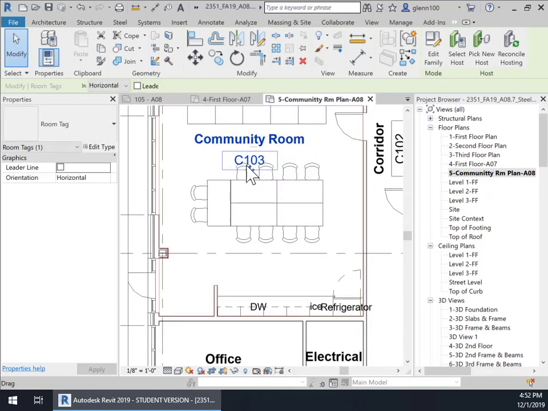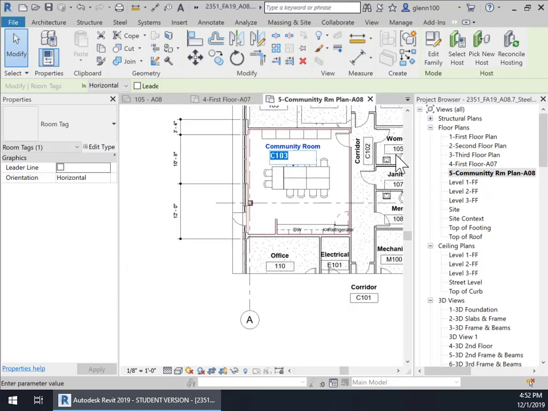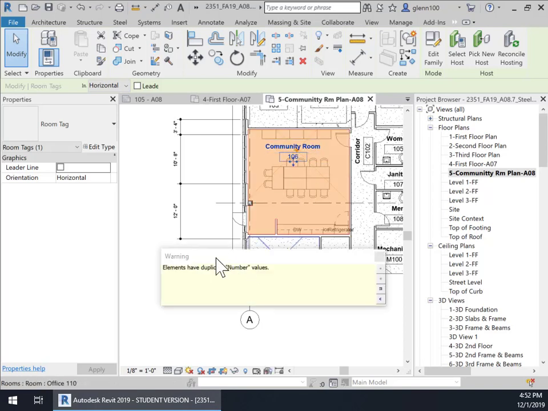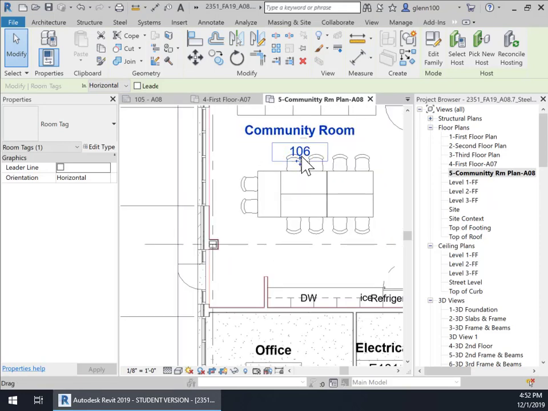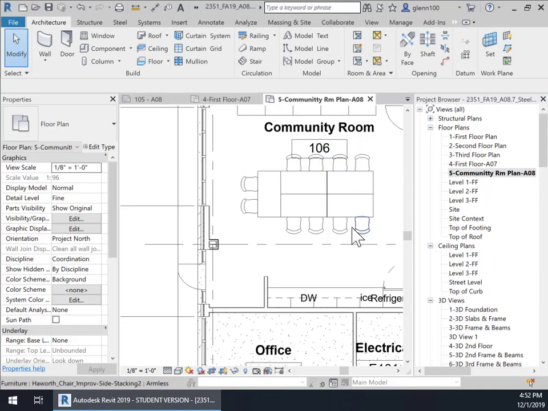So let's zoom in here. And based on my naming convention, this is 105. This should be 106. This is 107. So the numbering convention, I'm going back and forth. It says elements have duplicate number values. Don't worry about that at this point. It's because in that previous file, I did have the community room name in there, and I'm going to move this around a little bit more. Use the arrow keys to kind of nudge it a little bit.